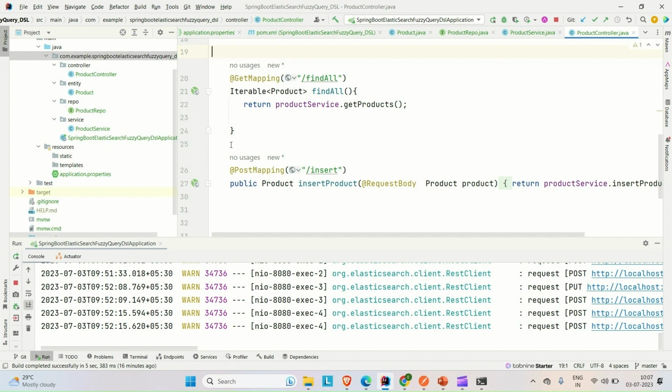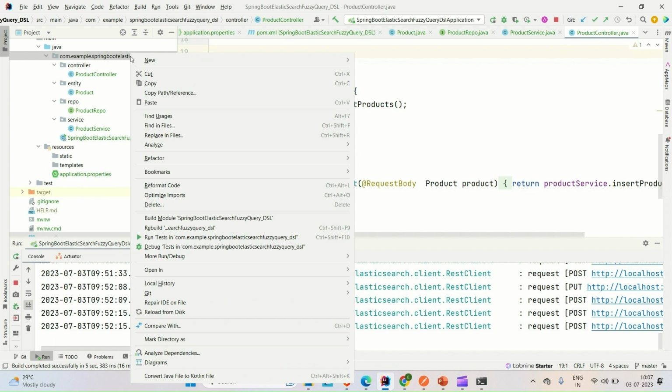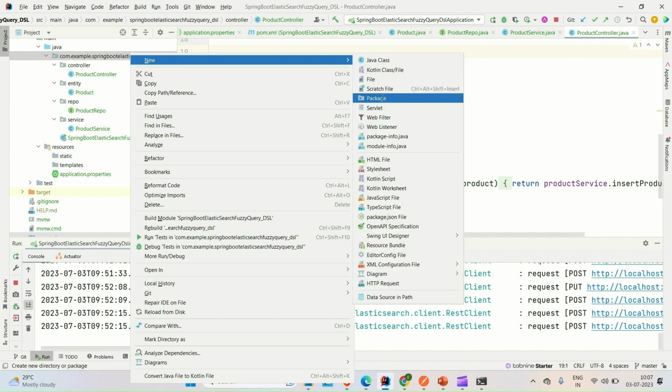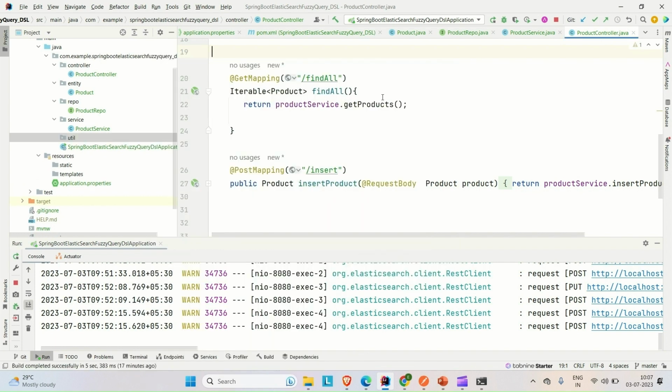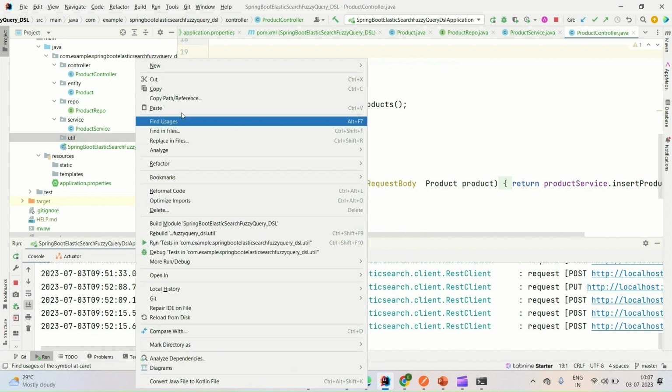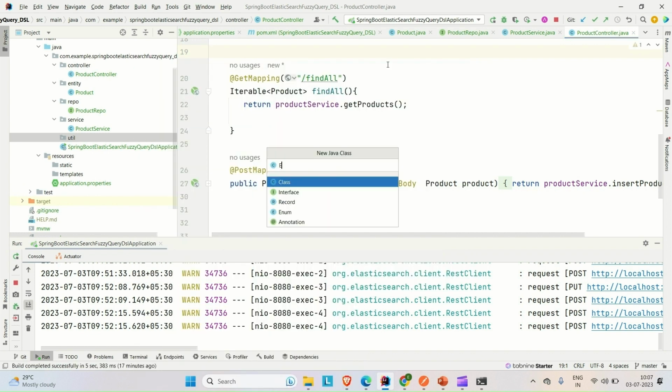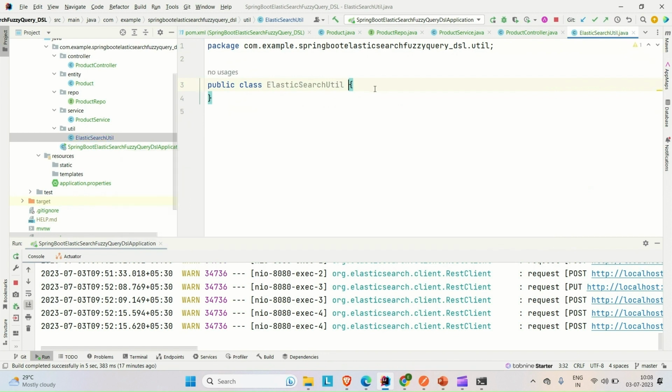Okay, so in order to create a fuzzy query, let me create a util package, and then let me create a class called Elasticsearch util, and there I will create the fuzzy query. So if you right click and go to package, let's say I create a util package here. Let me create a class called Elasticsearch util, or ES util you can do.